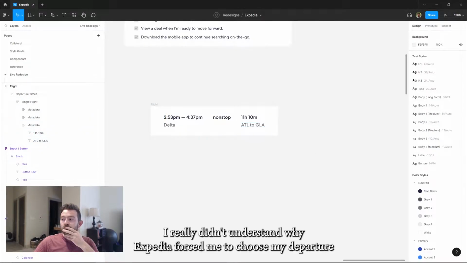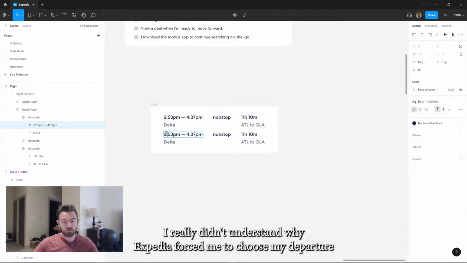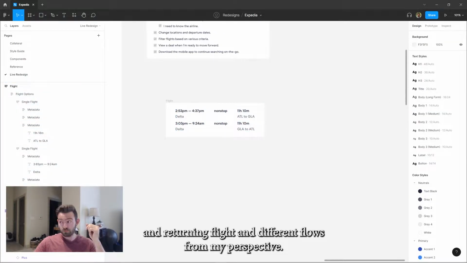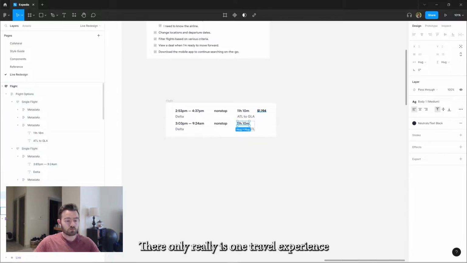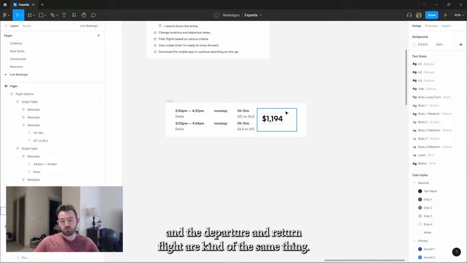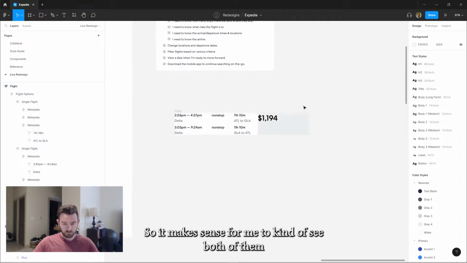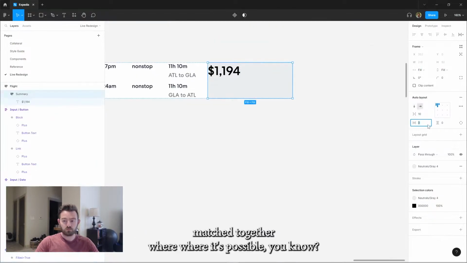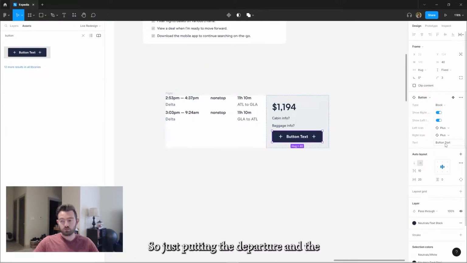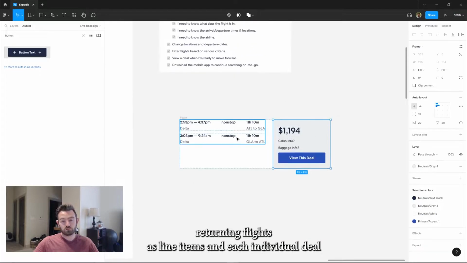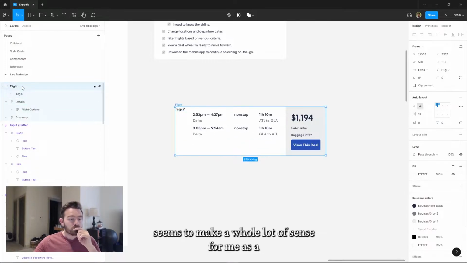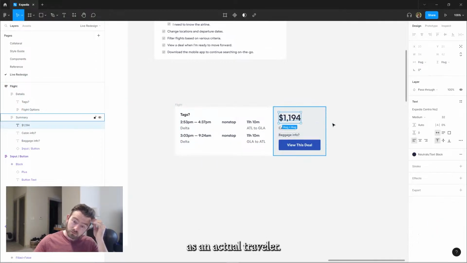I really didn't understand why Expedia forced me to choose my departure and returning flight in different flows. From my perspective, there only really is one travel experience, and the departure and return flight are kind of the same thing. So it makes sense for me to see both of them matched together where it's possible. So just putting the departure and the returning flights as line items in each individual deal seems to make a whole load of sense for me as an actual traveler.